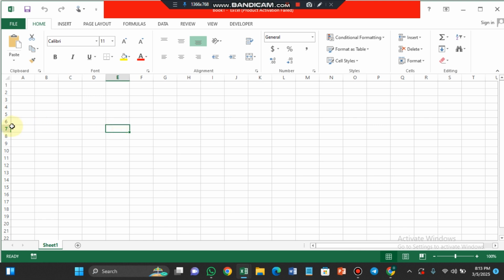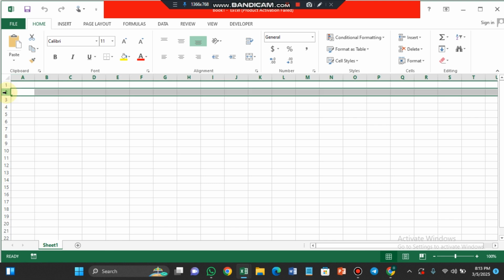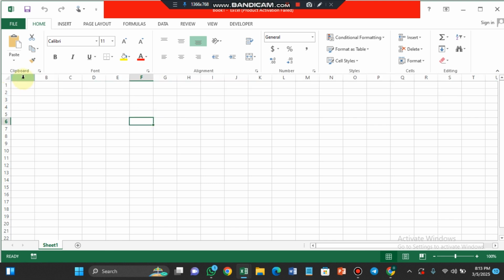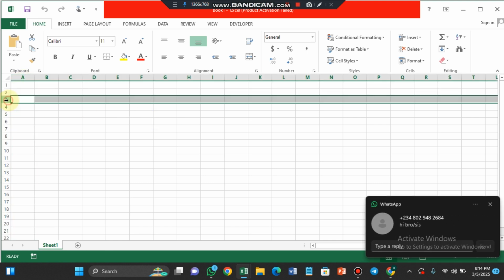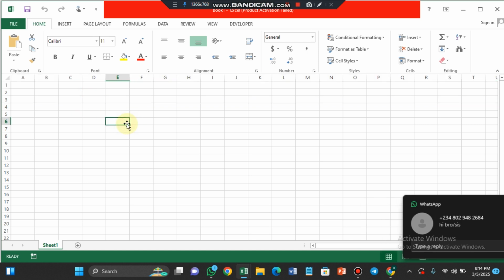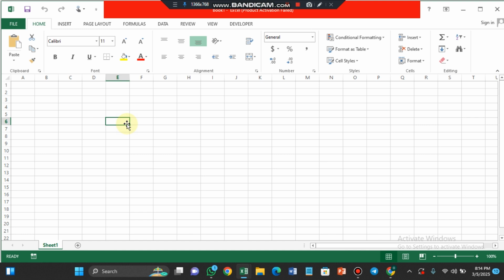This is cell E7. Let's see another one. For the last time, cell M7. Okay, so now that we have identified rows, columns and cells, let's move on to the next thing.